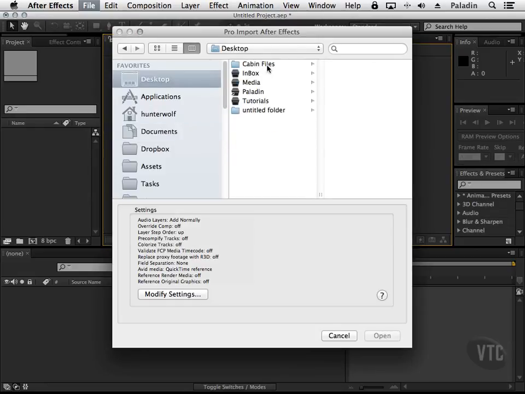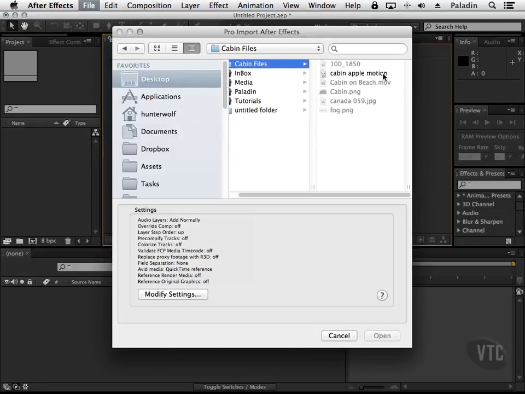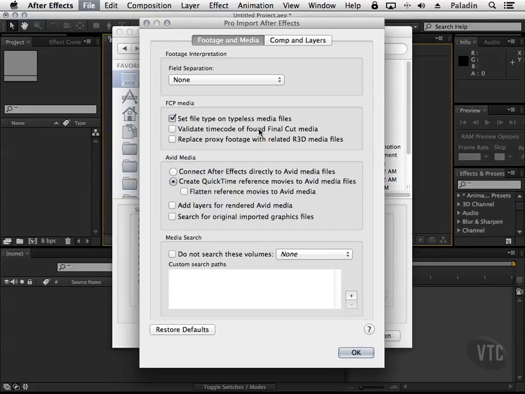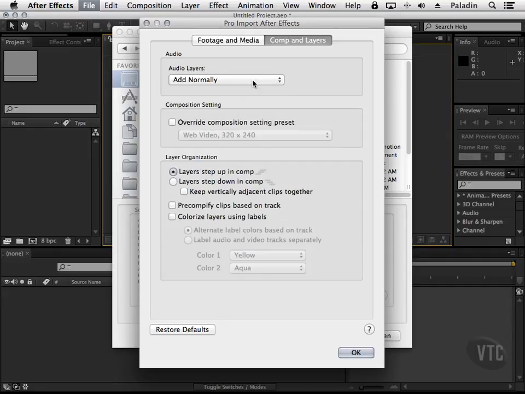Now I go to my desktop and this file is the only one illuminated. So I go ahead and click on it and you can see I can modify the settings if I need to. It's a very small file, by the way. I'll go ahead and modify the settings and I can choose what I want to do with that file. I can choose field separation, so I can do upper field first, lower field first. I can choose what I want to do with those files, comps and layers. I can change how I'm going to add them: make them a subcomp, put them in video layers, ignore, add normally, which I'm going to choose. I can choose my organization for my layers and all those kinds of things.